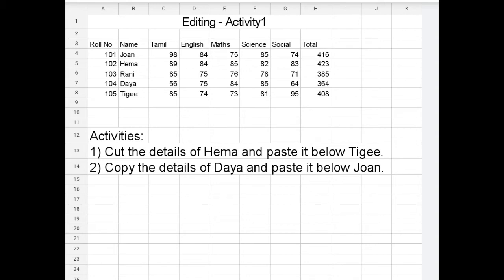Okay, so understood, option 1, activity 1 you have to do here. The first task is to cut the details and paste them into a new row. So next one: copy the details of Daya and paste it below John. Look at where Daya's row is placed here, row number 7. So copy the details of Daya and paste it below John.